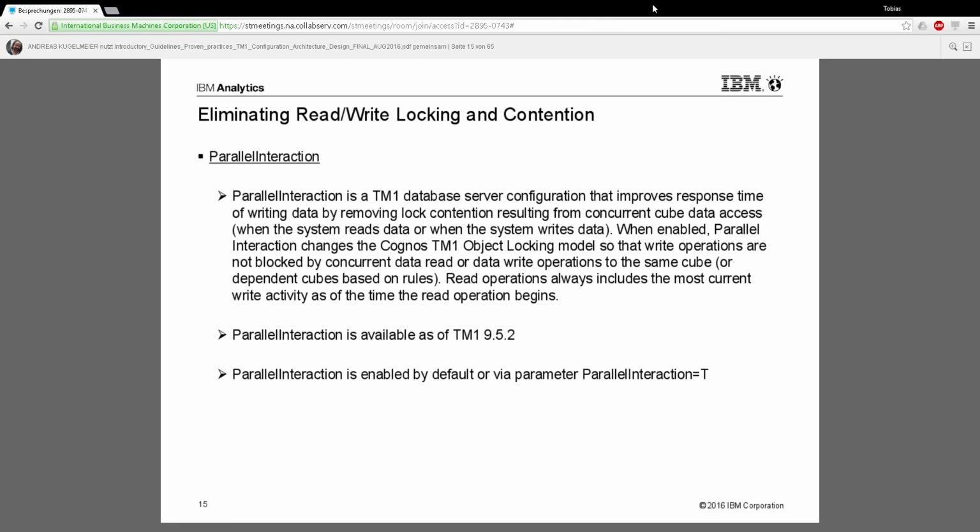I have not seen anybody disable it. Really, just keep in mind that if for some reason you come across a TM1 model where parallel interaction is explicitly set to false, that would be rather unusual, and you might want to investigate why that is the case, if that was just a mistake or so forth.